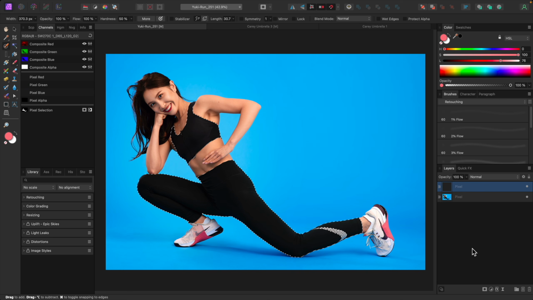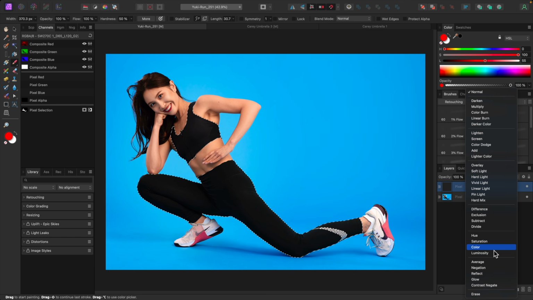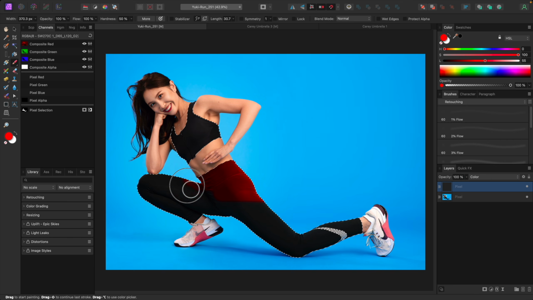And there I can get a pretty good selection of just her clothes, which then means I could create a new layer, grab a paintbrush, and with red or pink, and let's maybe change the blend mode to color. I could come over here and just make all of her clothes red or blue or any color I wanted. So I find the selection brush tool very handy and very useful, and it makes it very easy to get more precise selections.